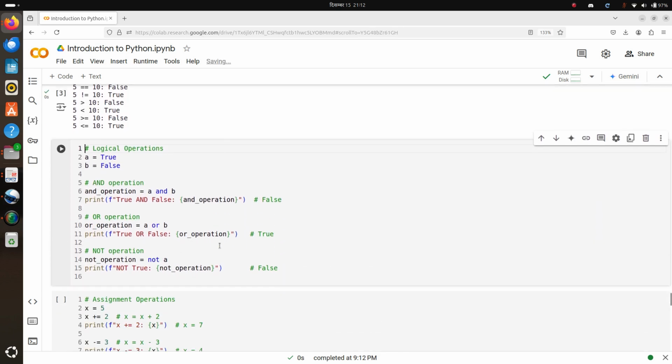Now we'll explore some logical operations. Logical operators are used to combine multiple conditional statements and return a Boolean result. And returns true if both operands are true, otherwise it returns false. Or returns true if at least one operand is true, otherwise it returns false, and not reverses the logic state of its operand.